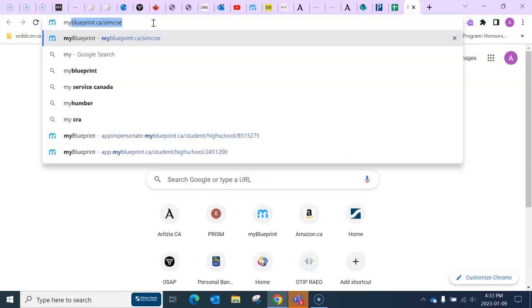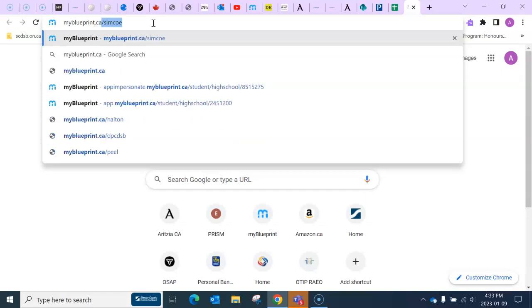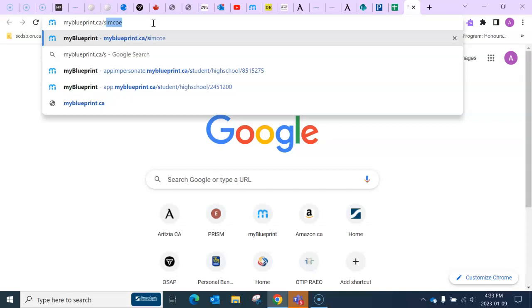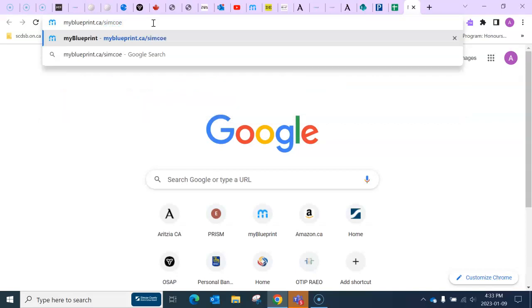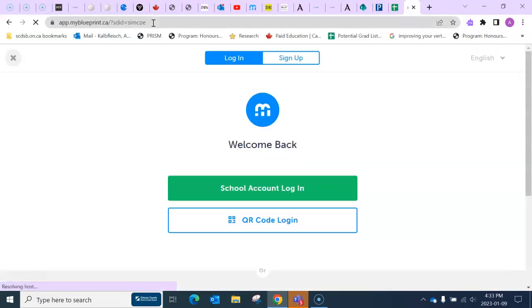We're actually choosing them in My Blueprint this year, so we are going to go to myblueprint.ca. Really important that you put /Simcoe so that you are prompted to the proper login screen. So you'll see this green school account login. That is what you're going to select.